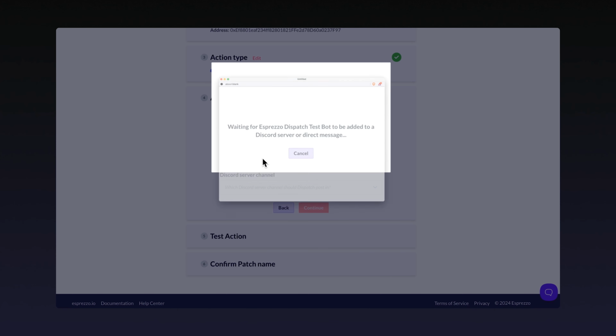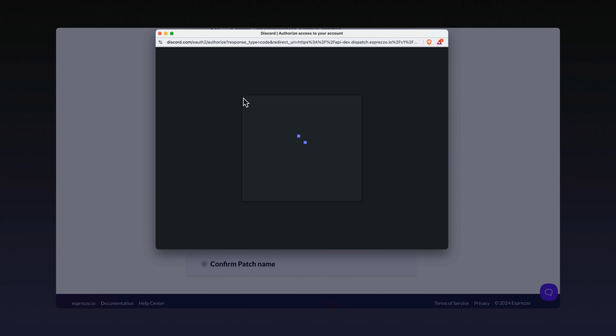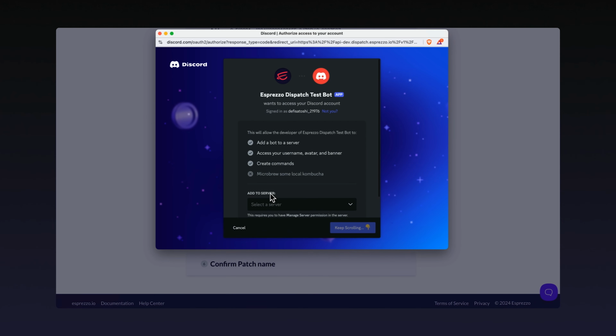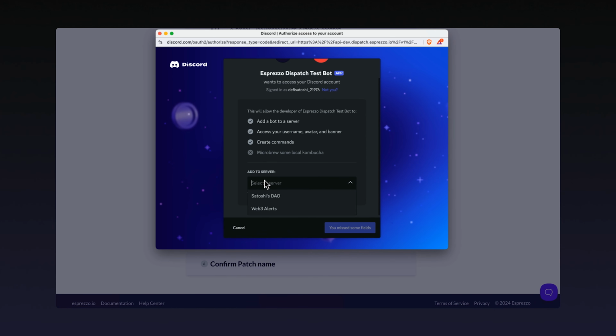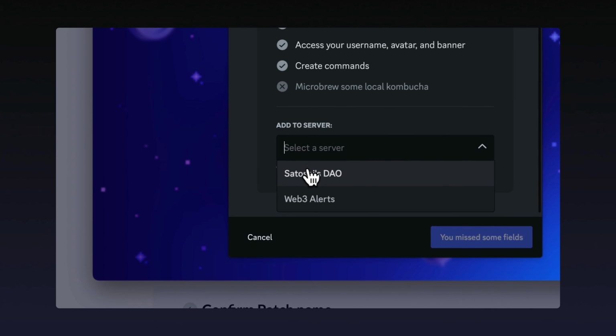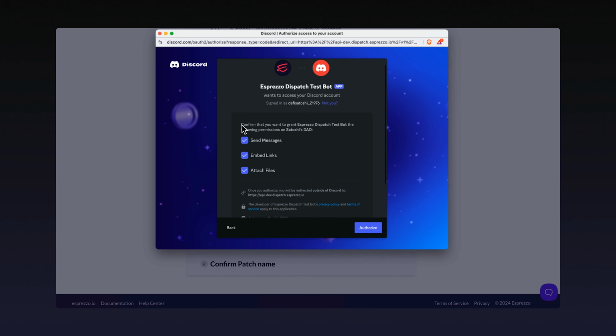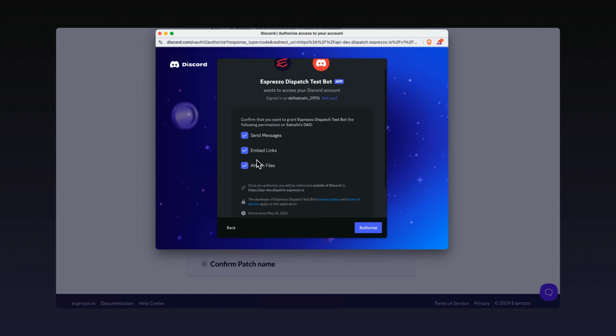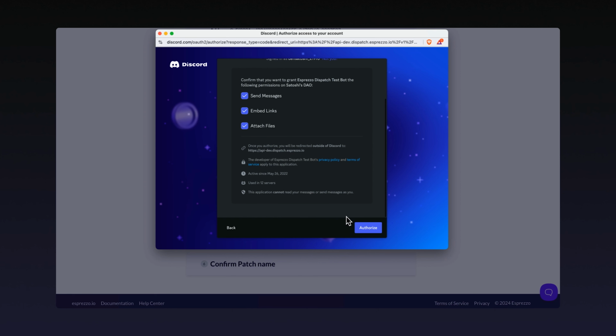So you want to click here to add Discord. Great. And when you click that, you should see this pop up here. And where it says Add to Server, you want to select a server. Let's say I want to post it in a channel in my DAO. Now, this is pretty important. We want to confirm that we want to grant the Dispatch bot these permissions. So leave these checked, scroll down, click Authorize.